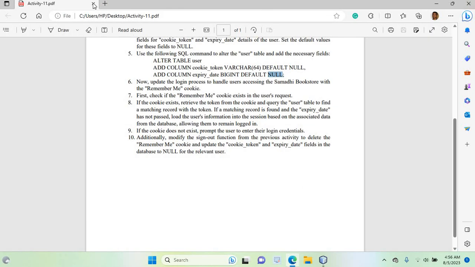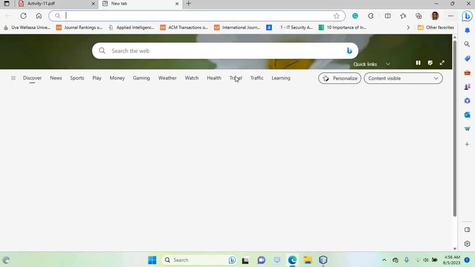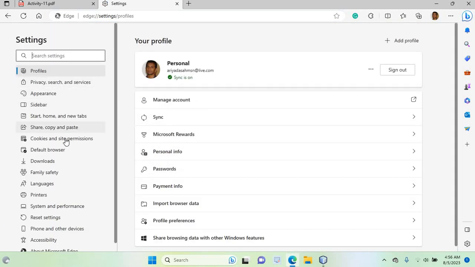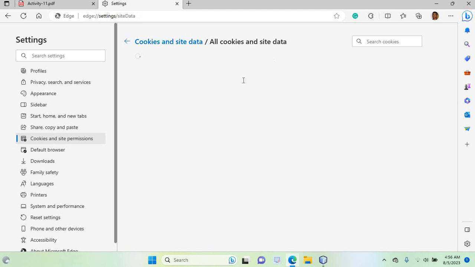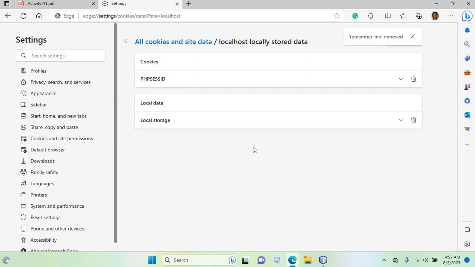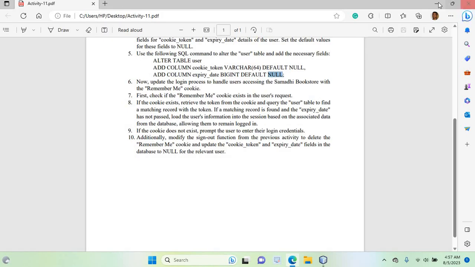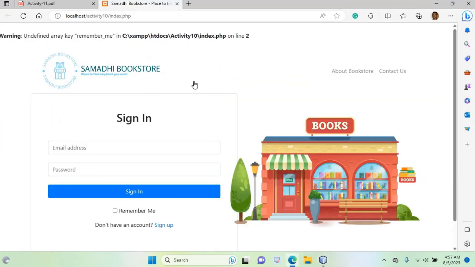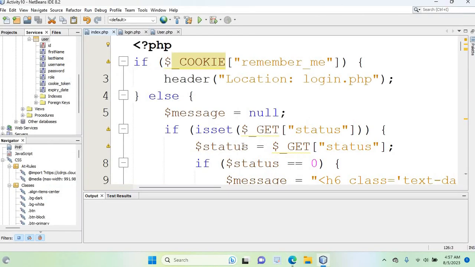So we will go to the cookies. Because we already created a cookie here, we will remove this cookie. And for localhost, yes, we have two cookies here, remember me, so I'm going to delete this one. I don't have the remember me cookie now. Okay, now what I'm doing is I'm going to run this application. Okay, undefined array key remember me. Okay, so we're having some issues here.